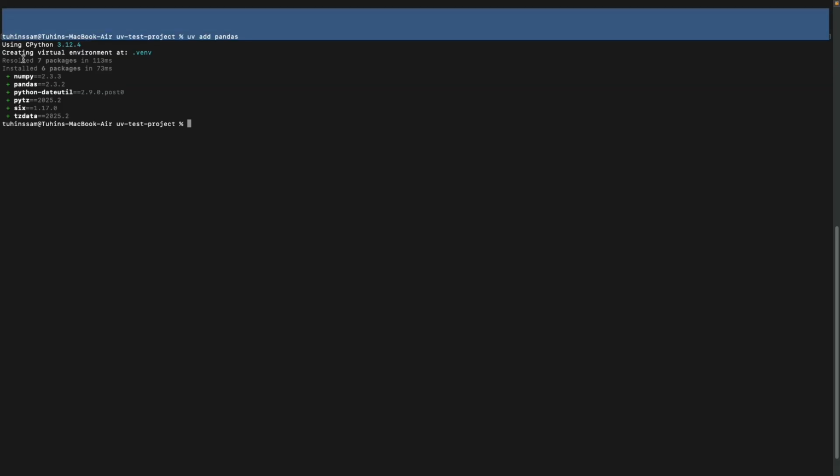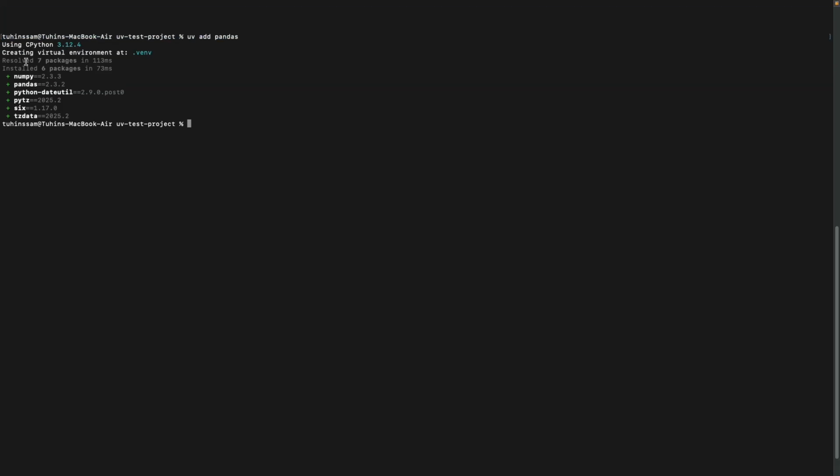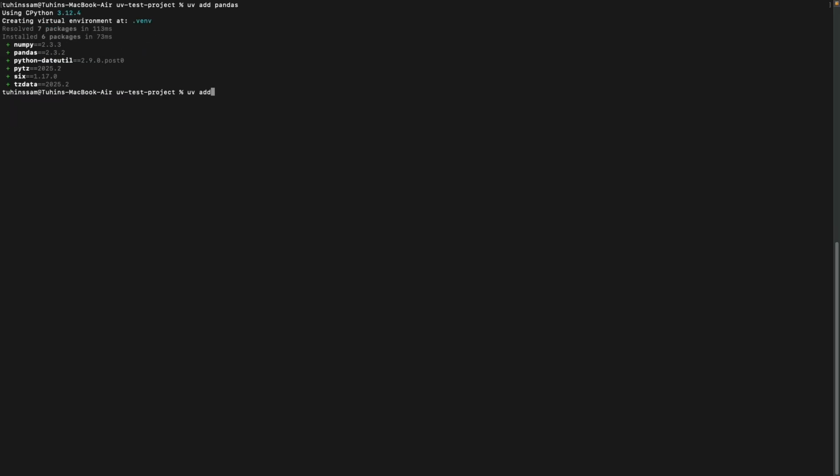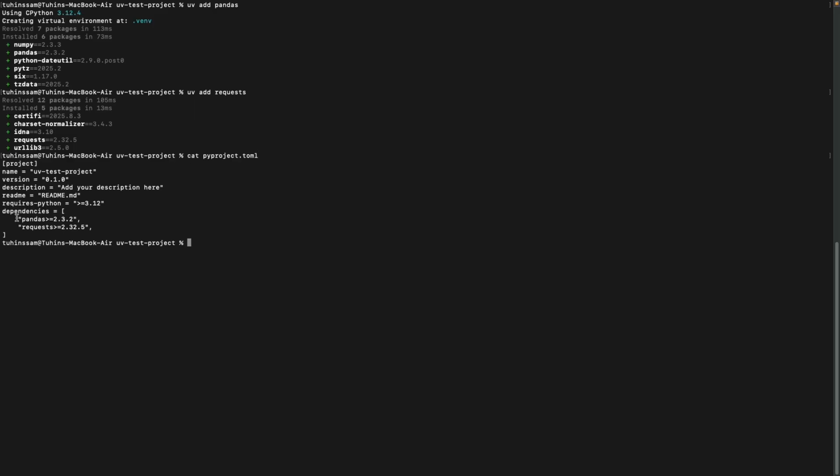Now let's add a few dependencies. Let's add a dependency like uv add pandas. Now you can see it's super fast, right? It got installed almost immediately. Now let's add another dependency called uv add requests. This also got installed quite immediately. Let's see the pyproject.toml now. We see here in the dependencies, pandas and requests got added.